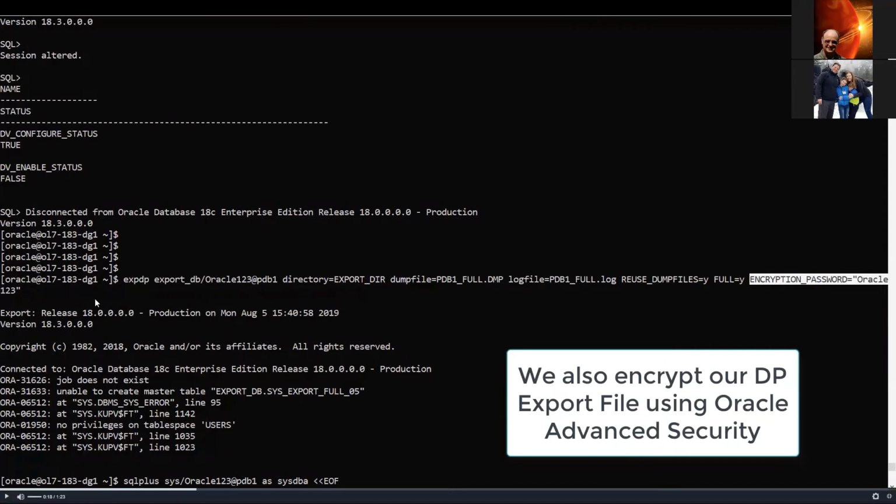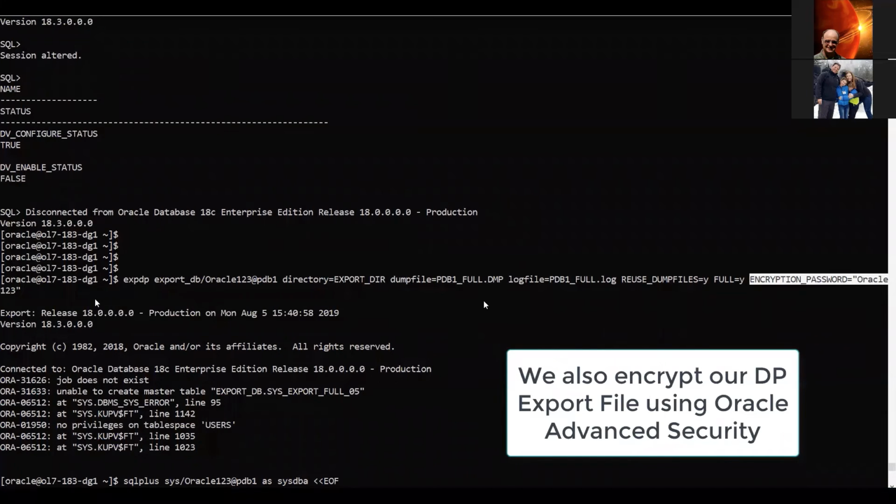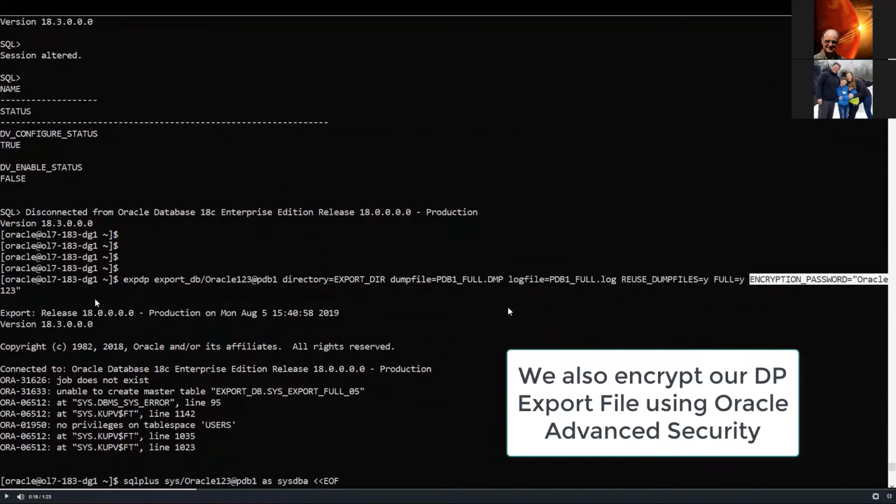So we put that on here as a password. You can choose not to use this as an encryption password. You can pass it a wallet instead. I've chosen, just for ease and simplicity, to put the password in here so you can see how it works. But I would recommend for your environment, you not put the password here in the command line, that you create a wallet file and you use that wallet file to perform your encryption or your connections via Data Pump exports.